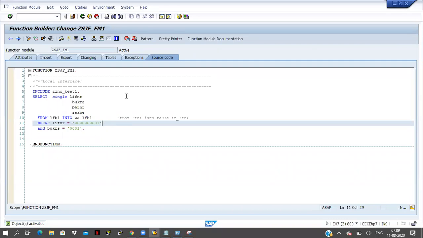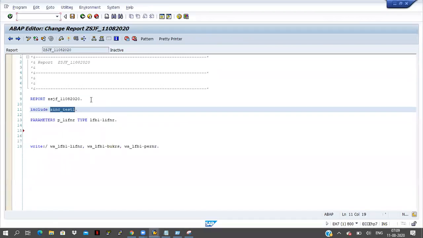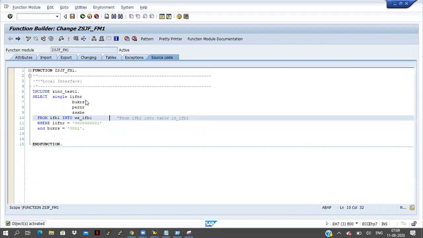The same select query I want to use in multiple programs. At that time, it is not required to write the same code in different programs. Only one time I create one function module, and you can call that function module in n number of programs. Automatically the select query will be called here. So this is the function module name. Just copy this one.